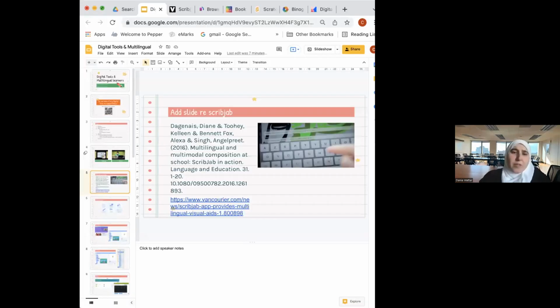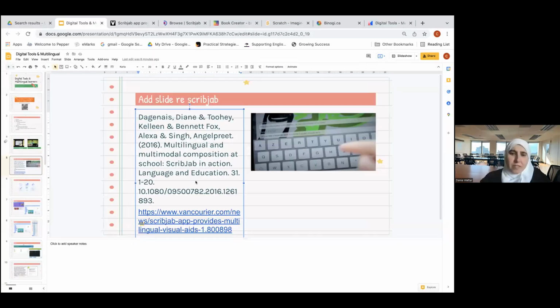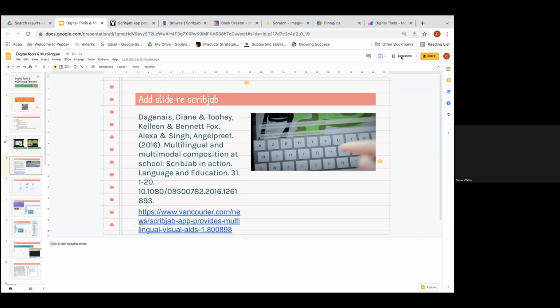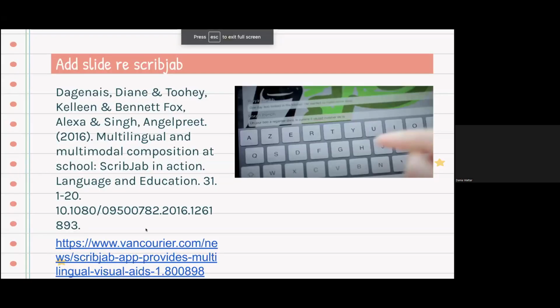Apologies. So there is research about multilingual tools and multimodal composition with ScriptJab. For those of you who are interested, I'm going to put both references in the chat if you would like to check them later. I'm going to try to turn my camera off. Maybe that will improve my internet, if that's okay. And we'll see how this goes. I apologize about that. Let's see if, yeah, this is better. Thank you, Viv, for the tip.